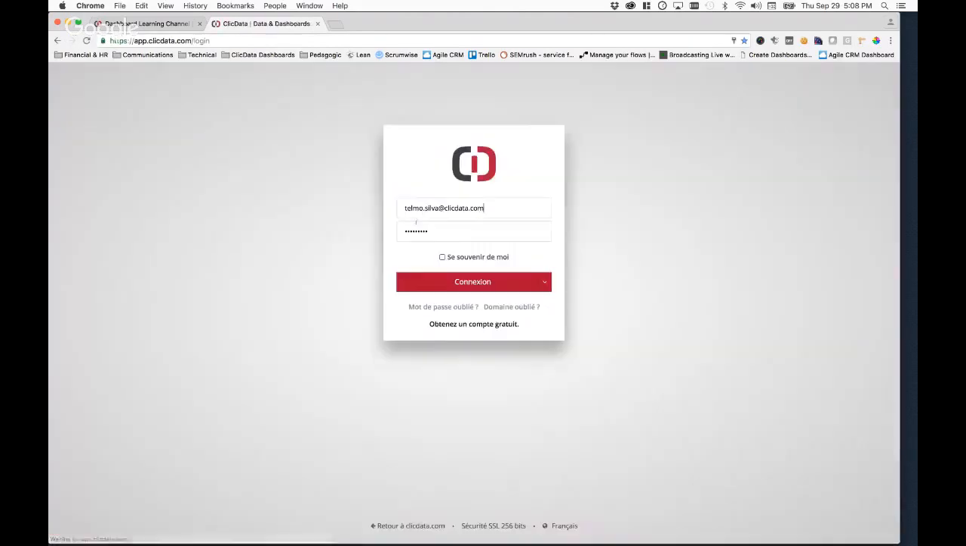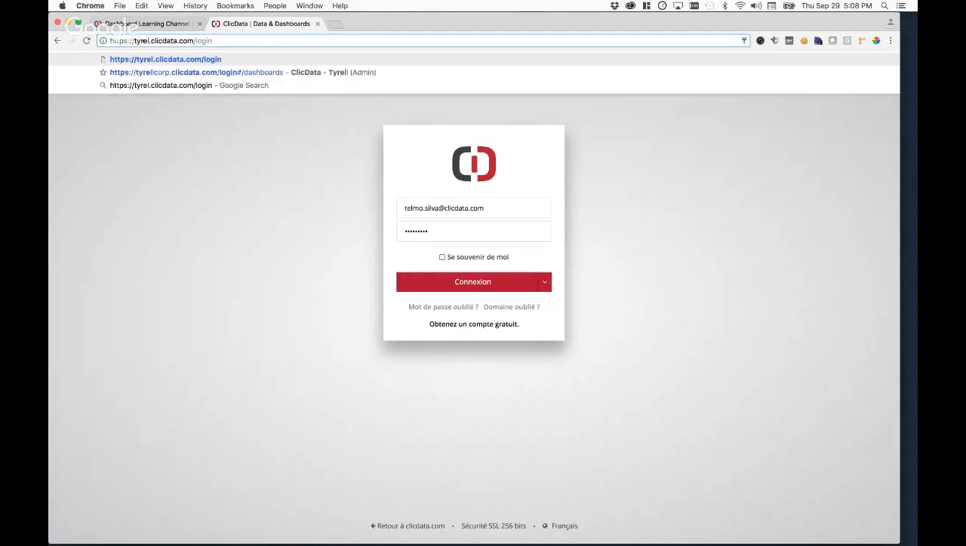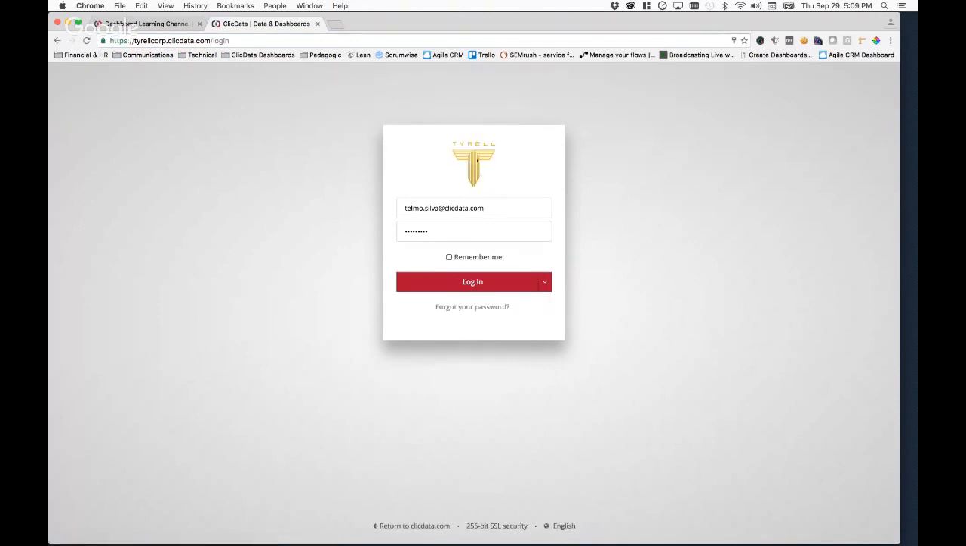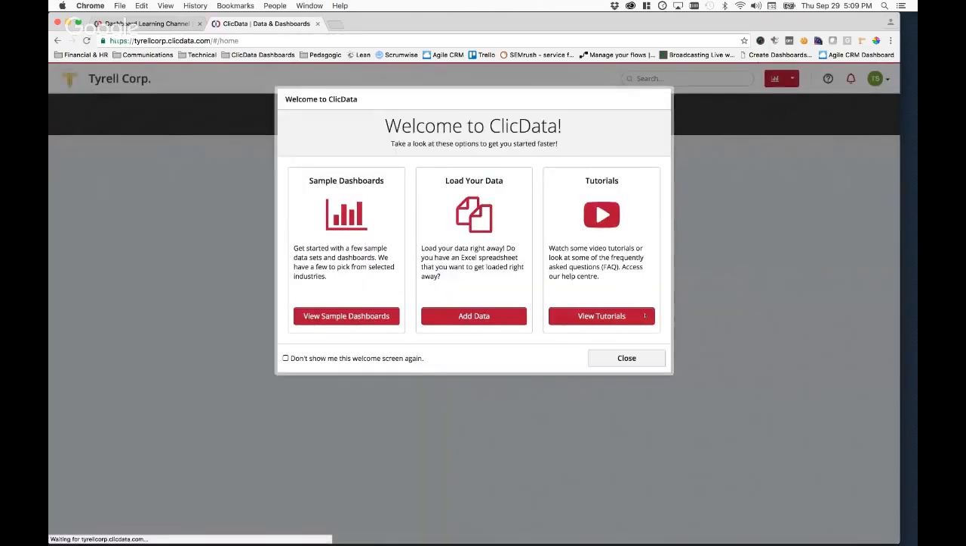I'm going to log in into my demo account, if you will. As you can see here, if you have a free account, you get the ClicData branding all over the place. But if you have your own account, you can brand it with your own logos. You can even have a full domain name as well with the white labeling and SSL option that we have to have your own custom domain here. Oops, I have to sign out and sign in again.